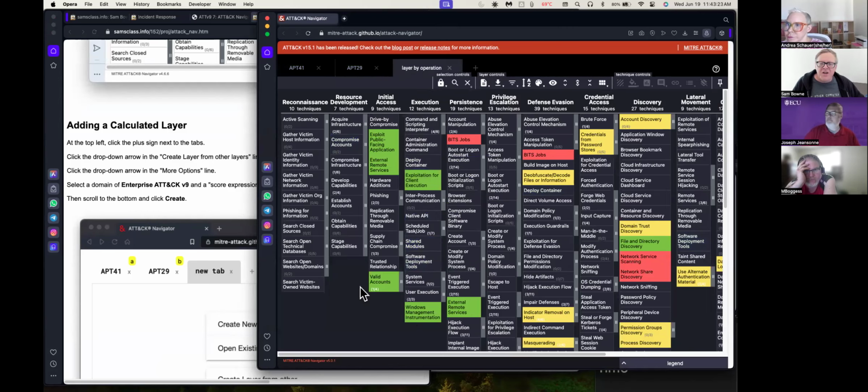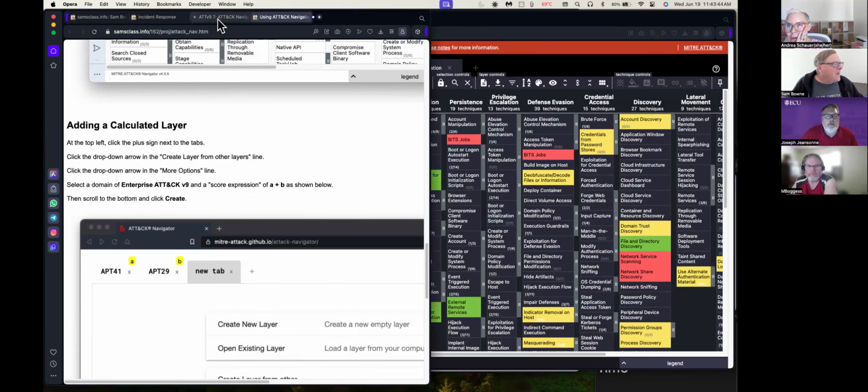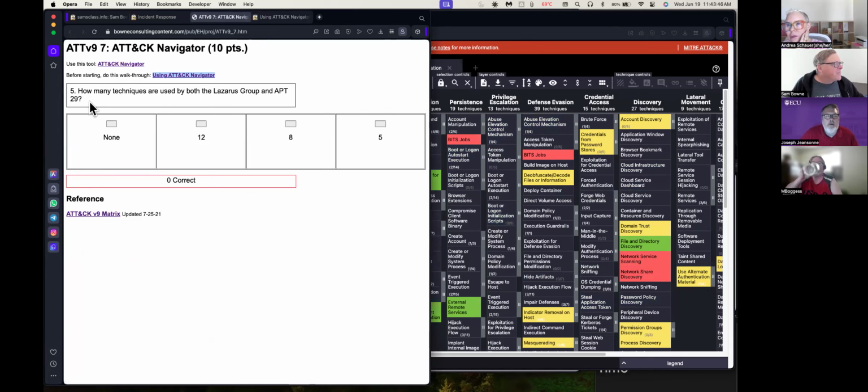This is now the comparison of 2 groups. So a score of 3 means both groups use it. A score of 2 means the second one uses it. A score of 1 means the first one uses it. So now you can answer questions, comparing groups and tools and defense measures and various things here. There's a bunch of challenges here where you say how many techniques are used both by Lazarus and APT 29. And by using this tool, you can find that out.